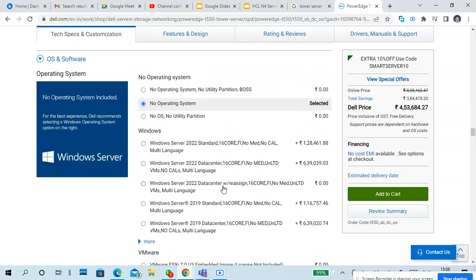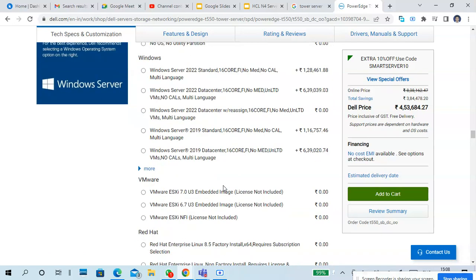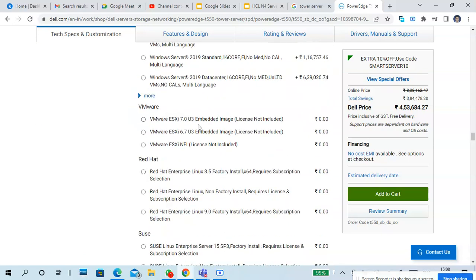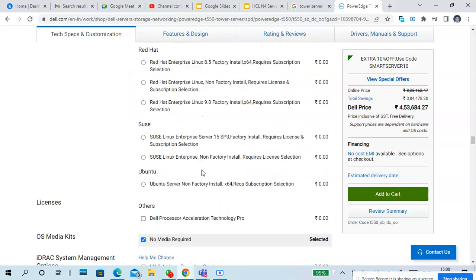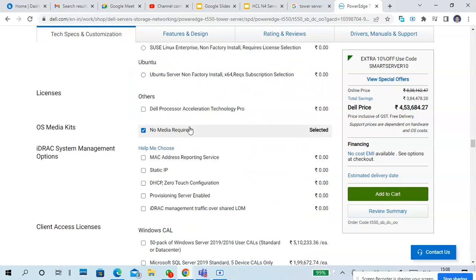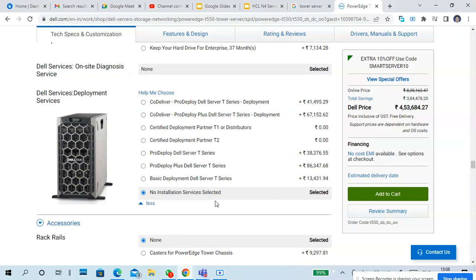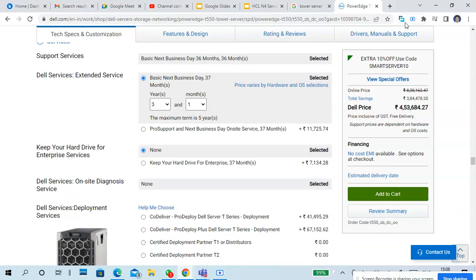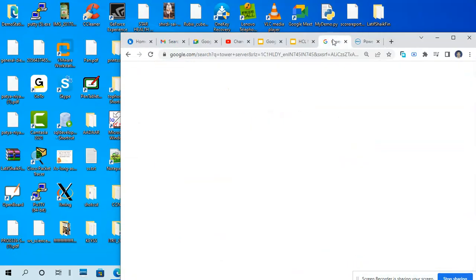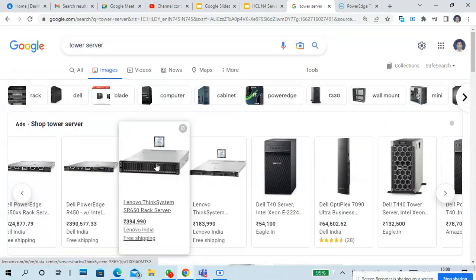The cost, if you want it, okay, or you want VMware vSphere kind of stuff. Okay, license is not included, means you have to buy the license separately. You want an Ubuntu server or you want a SUSE server. Okay, see, it is static IP, dynamic IP, whatever it is. That is your tower server.